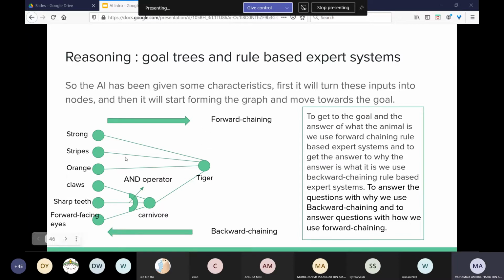Okay, let's do an exercise to test your understanding. So for example, I give the program something that has the characteristics of strong, it has stripes, and it is orange in color only. I only give the program these three characteristics. So do you think the program will classify it as a tiger? So the answer is no. The program won't classify it as a tiger.